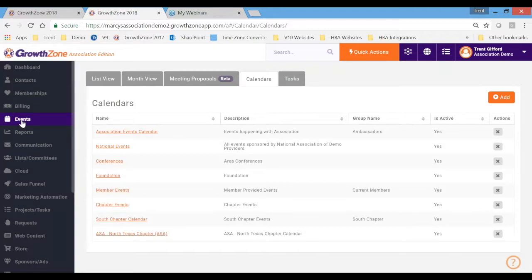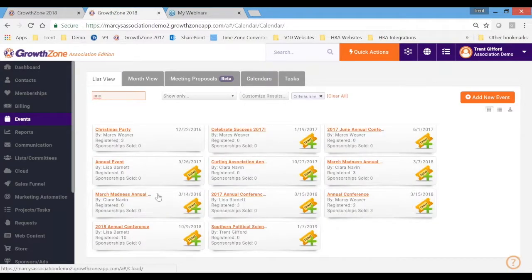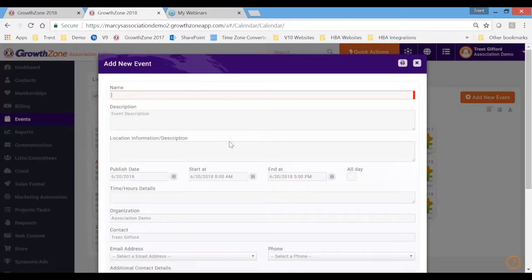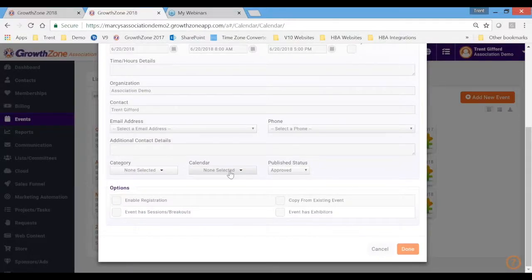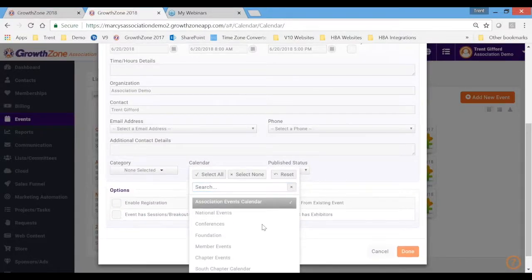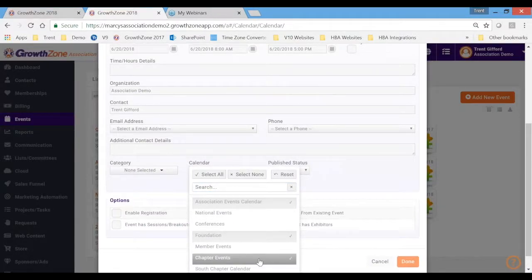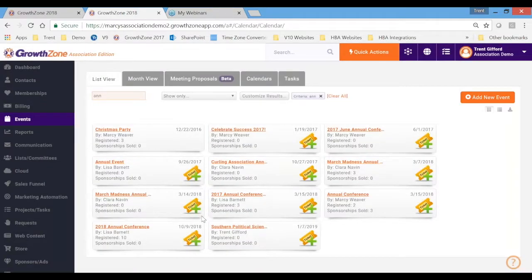calendar. And then when I go back to events, now when you want to create an event, you click add an event, and it's going to ask you what calendar to put this event on. And it can go on multiple calendars if need be. These calendars can be integrated into different parts of your website or even different websites if need be. So the system is creating your events calendars. Those calendars are integrated into your website.